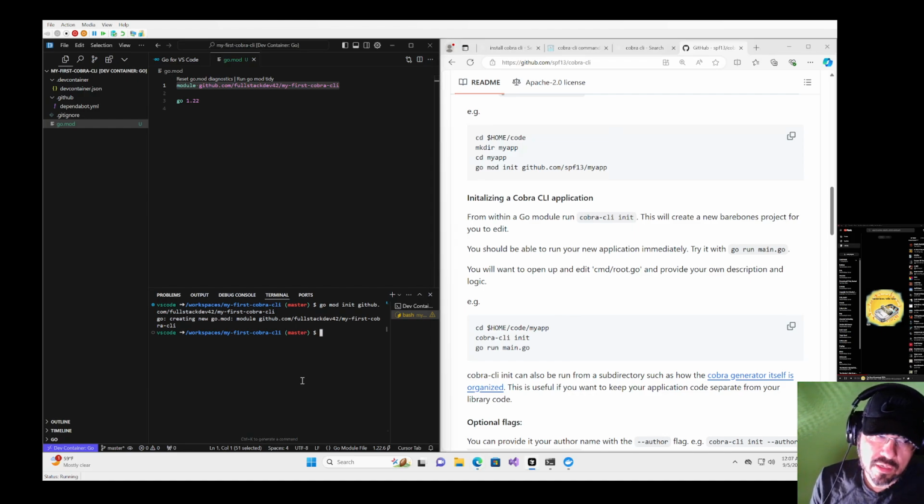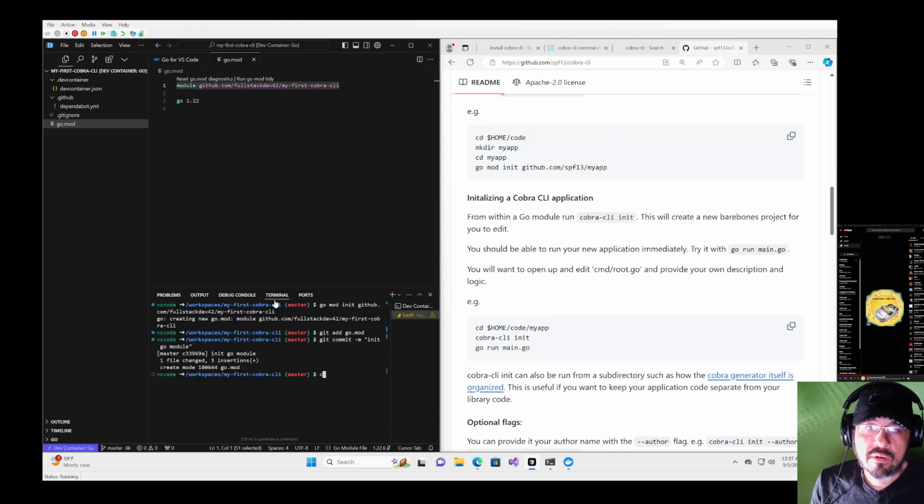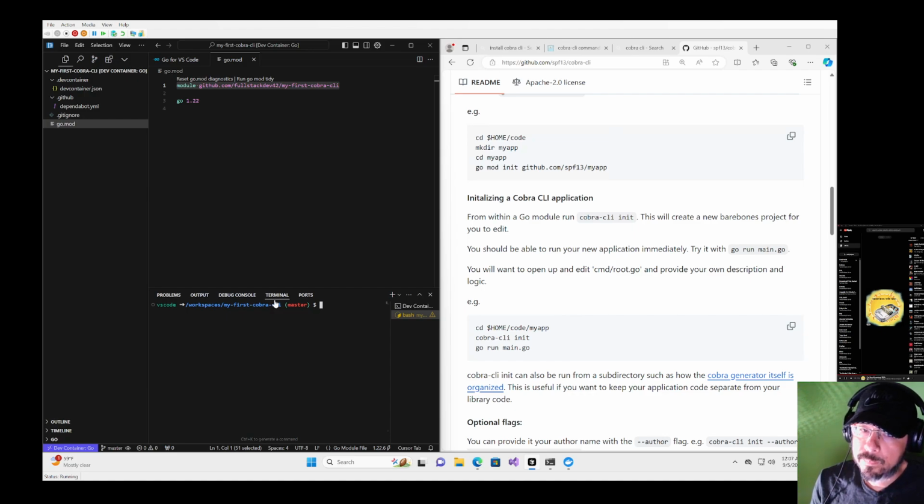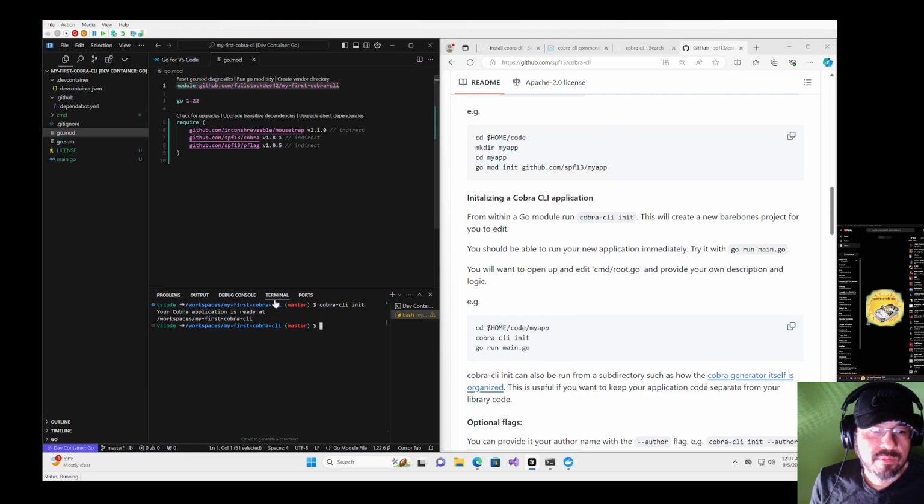So we'll do the Cobra, wait, I'm going to check this in first, sorry. Git add go.mod, git commit -m init go module. There we go. Checked in like a good chap. Now we can do the Cobra CLI init. And if we leave it blank, I think it'll just pick up the name. Cobra application is ready at app.